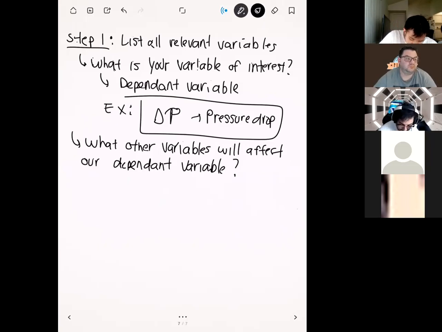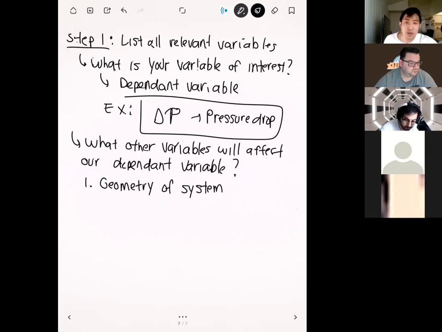Some places that you can check. The first thing that you can check is just the geometry of your system. Most of the time, the geometry is going to have some kind of effect on your results. Most of the time this takes the form of some kind of lengths that characterize your system. In this example, we have our pipe, and one geometry characteristic is the diameter of the pipe.